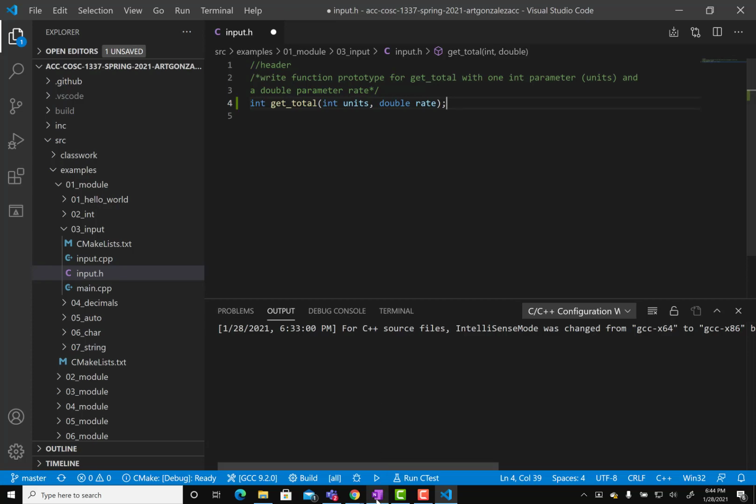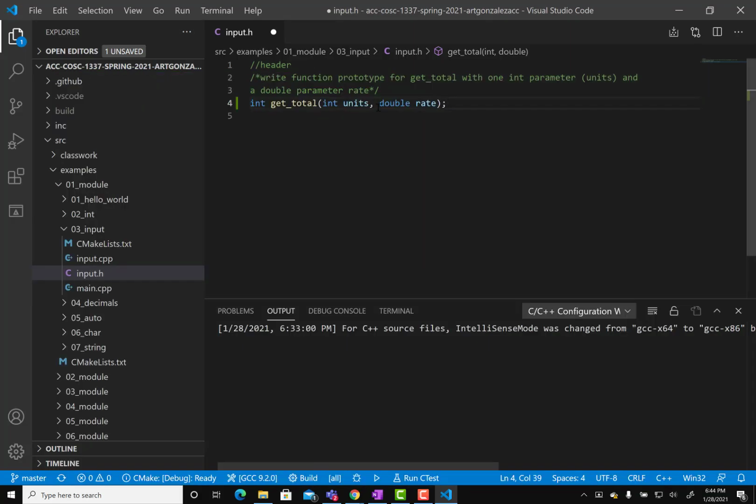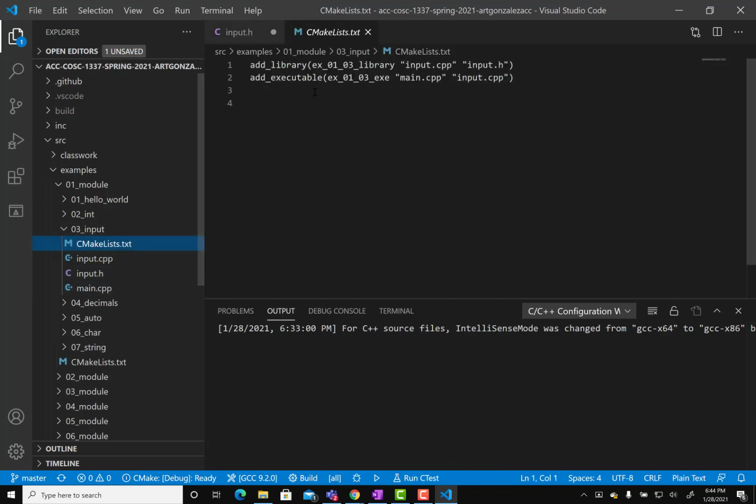No, no, we create a library. So right now what I'm doing is I'm going to create another library. I'm going to create a library input, right? So I'm going to create this library, ex0103, with files input.cpp and input.h.